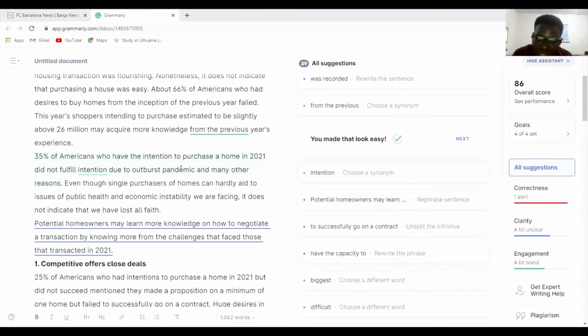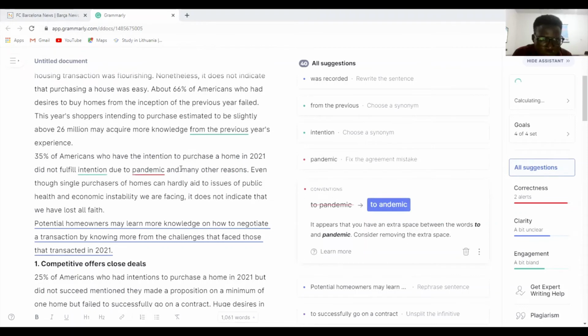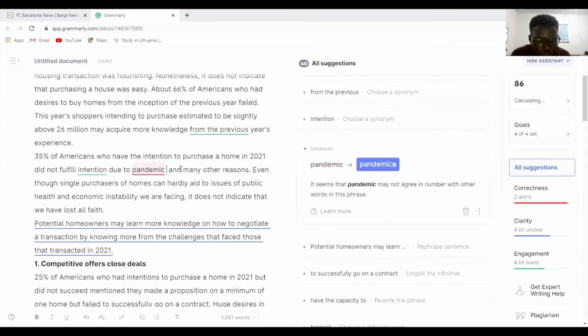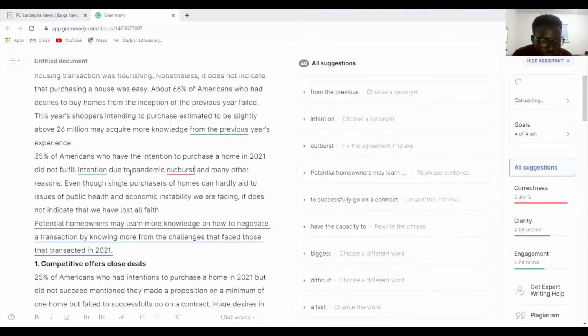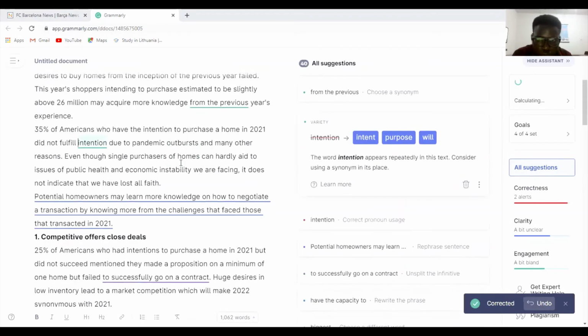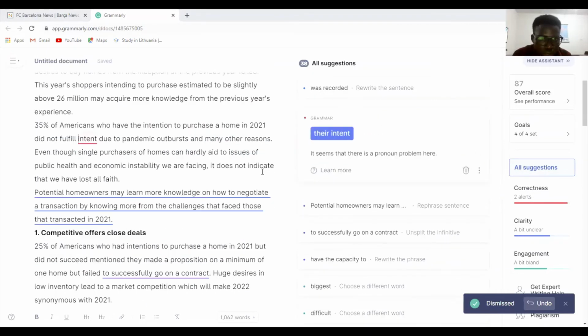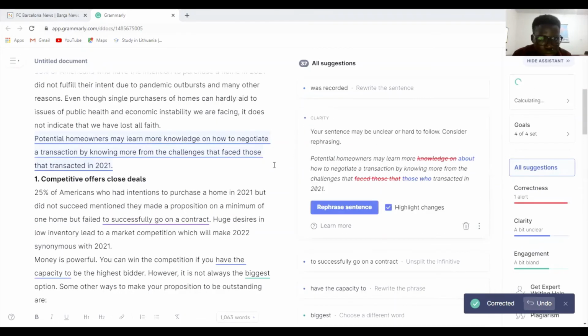outburst. Guys, the main thing is that when you're editing, make sure your soul and your spirit is focused on what you are doing. Okay, I think intent is better here. I don't need this. So now take a look at this now. It's telling me to rewrite this.